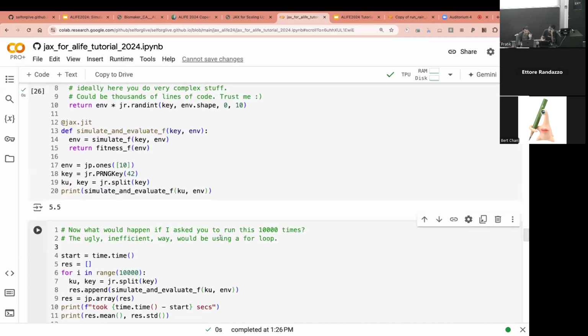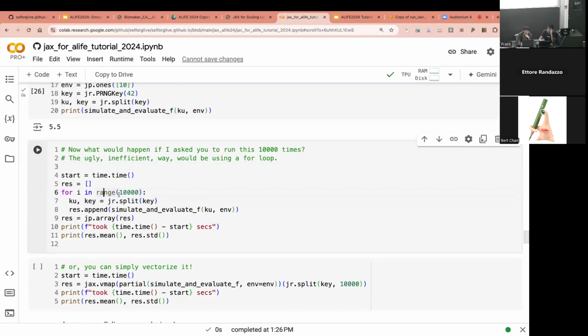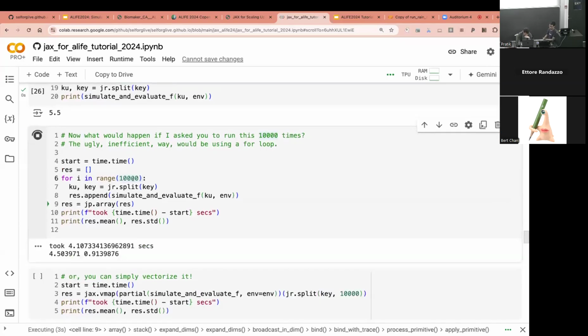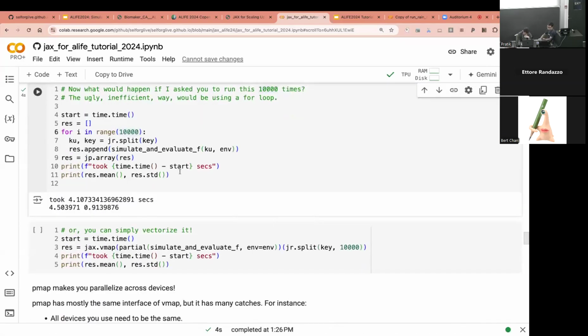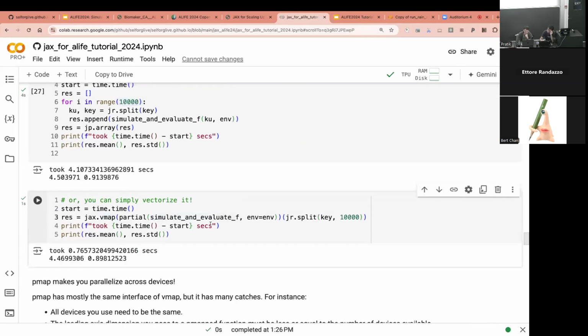Now, if you want to run it 10,000 times, of course, you can do a for loop, which is something you should not do. And it will eventually work. I don't know if I just shoot myself here. Okay, 4 seconds. Or, as I was saying before, you can VMAP it. In this case, you can say that I'm passing the environment as a constant and I'm passing 10,000 different values for the keys, but you can also pass different environments every time. Question?